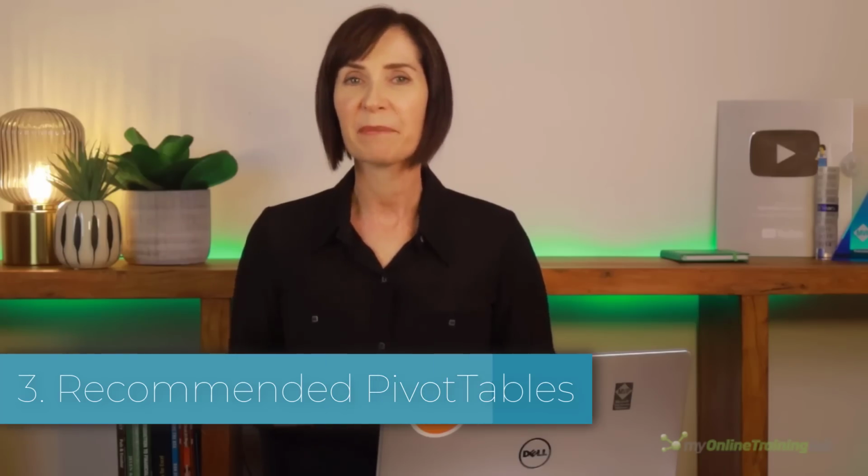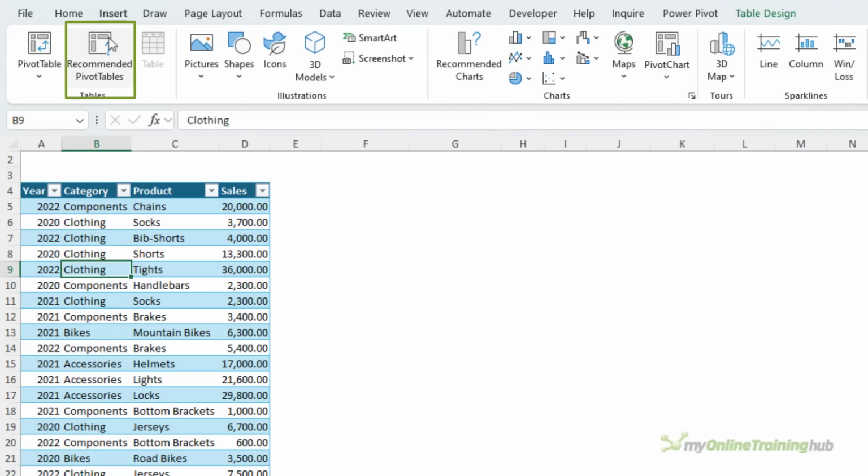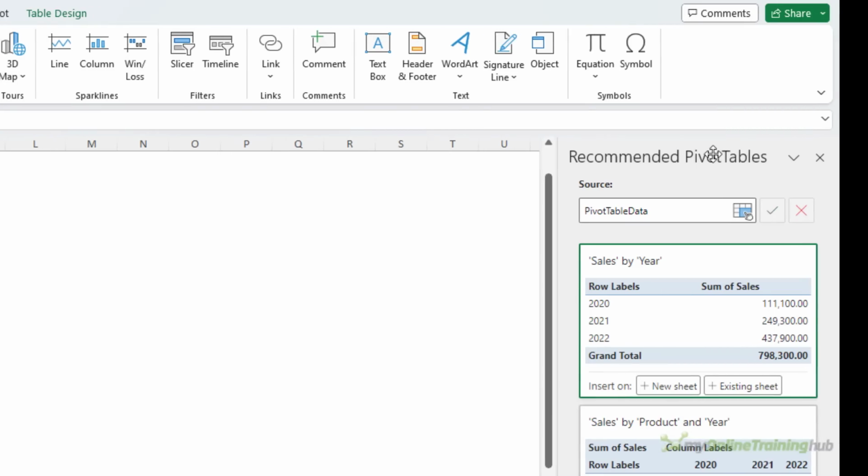If you're not sure how to analyze your data, or you're new to PivotTables, then recommended PivotTables will analyze your data and make some suggestions. Just point and click. Simply select a cell in the table, and then on the Insert tab, you want Recommended PivotTables. It opens up in a pane on the right-hand side.